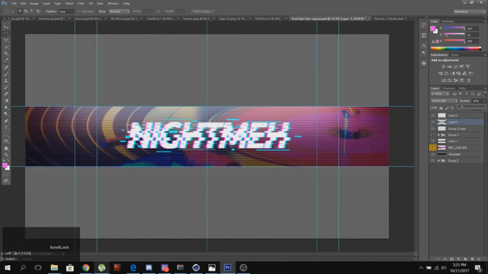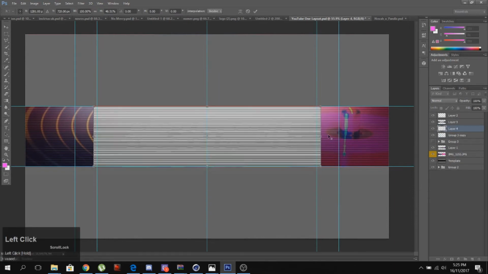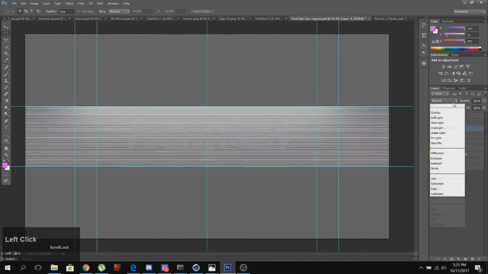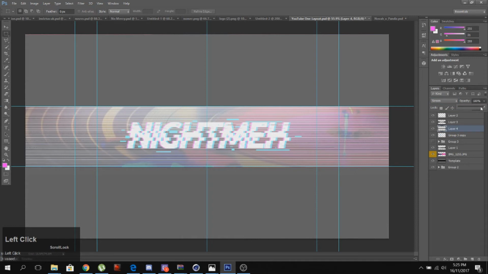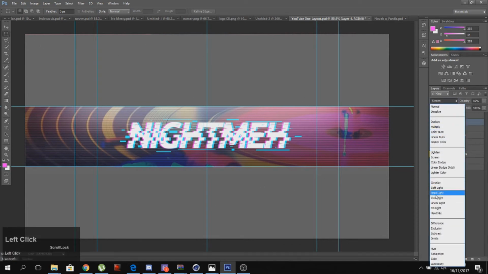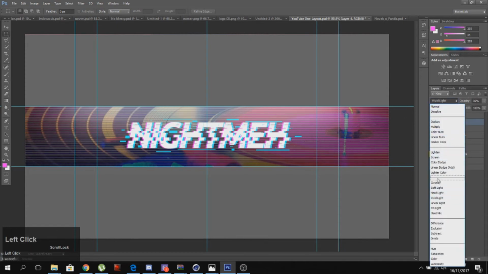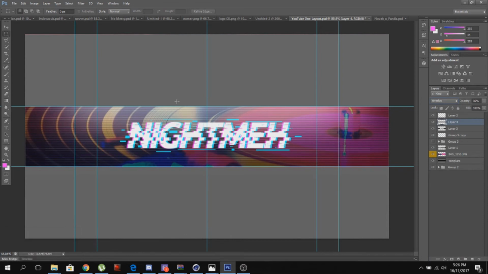Okay, now what we're going to do is we're going to bring in the other set of scan lines that I found before. And there we go. Bring that onto, I think, screen. It looks alright, actually, but maybe we could change it. Doesn't look perfect. I don't know. Let's see. Let's turn that to Vivid Light. Change to overlay. Oh, that looks nice. That looks nice.